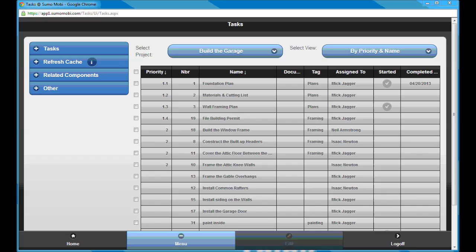What is behind this approach is Sumo Mobi's intention to simplify your world for you. This is all in an effort to keep the investment cost into the project management app as low as possible. Sumo Mobi aims to delight its customers.